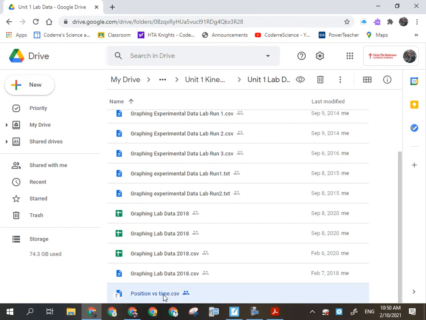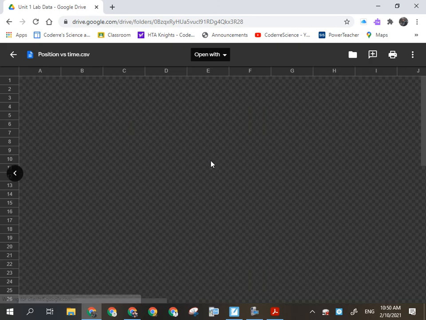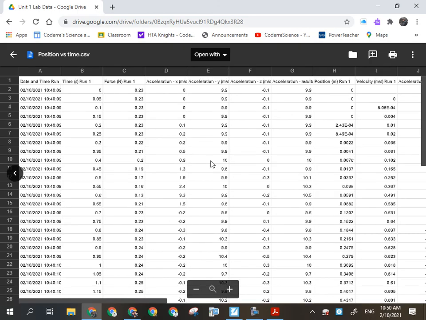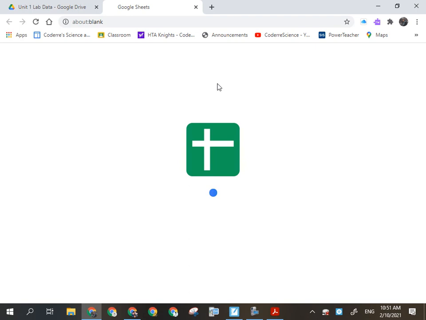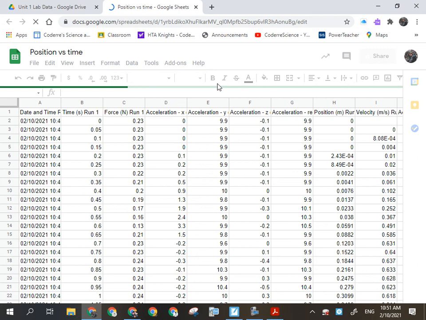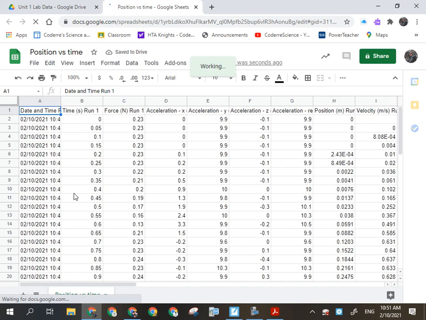If you click on that, it's going to look like this, which is awful. I don't want it to look like that. I can't edit it like that. It's got way more data than I need. That's okay. Here's what I'm going to do. Click up here, open with Google Sheets. It'll take a minute because Google Sheets has to think about what it's doing and convert it. And now it looks like this.